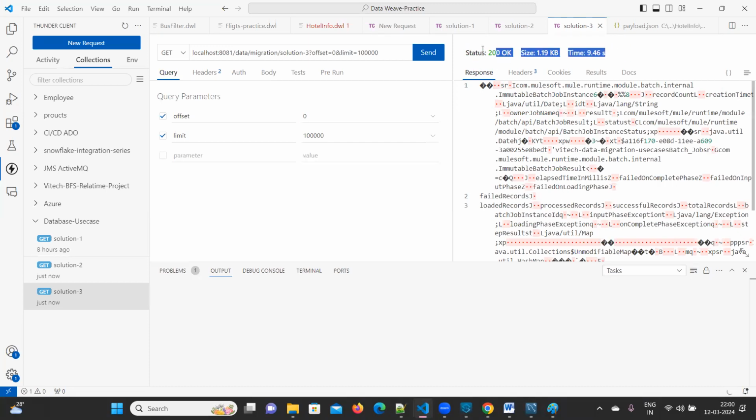It is going to execute in 9.46 seconds. Within 9 to 10 seconds, it gets processed.